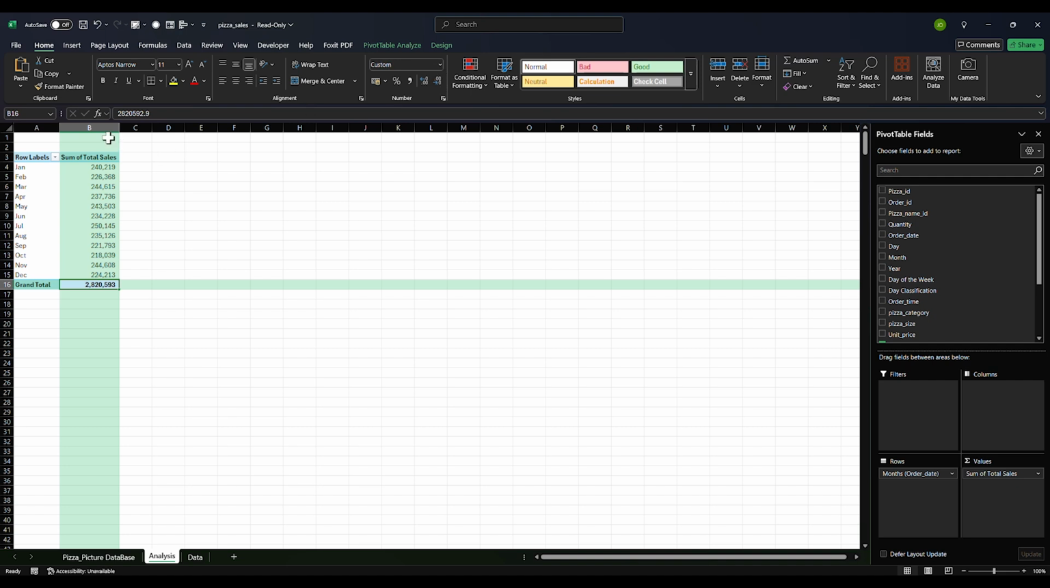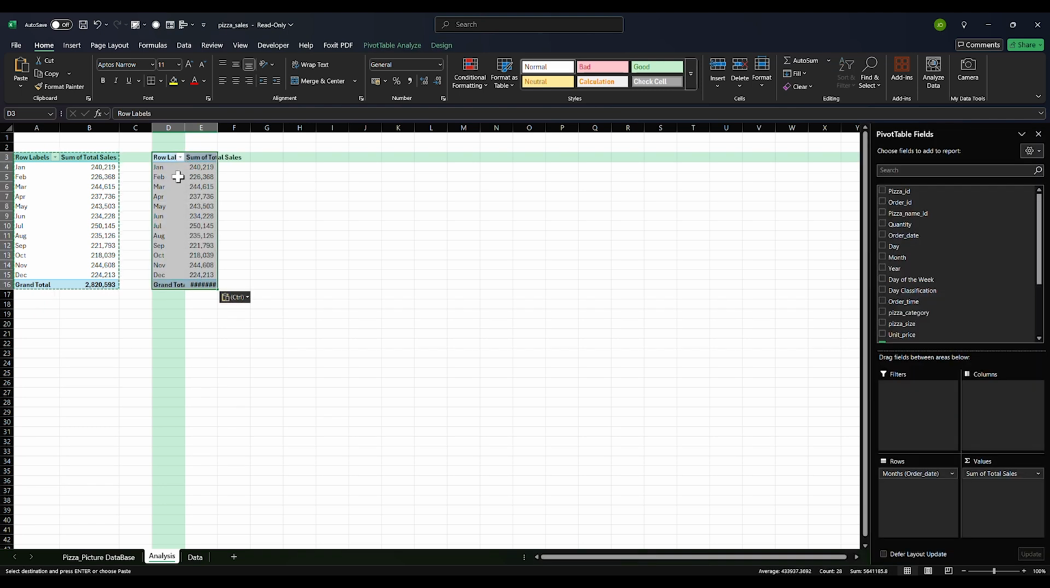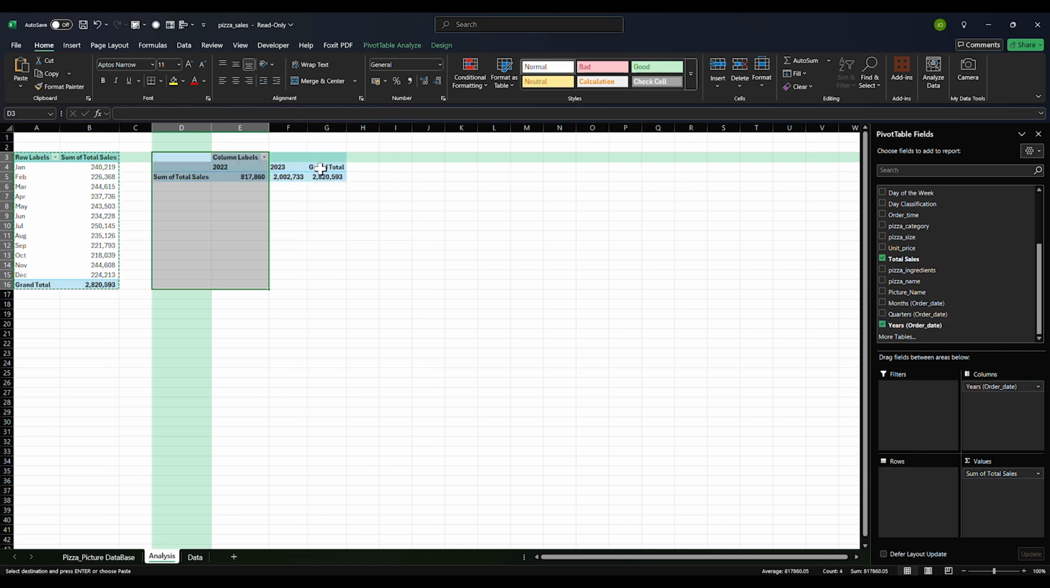let's format this. So I'm going to copy this. Then I'm going to paste it this way. I want this to be our reference point for most of the things that we are going to do. So I'm going to change the arrangement. I'm going to remove the month. I want the year, but I want the year to be under columns. Okay, and this is my grand total.